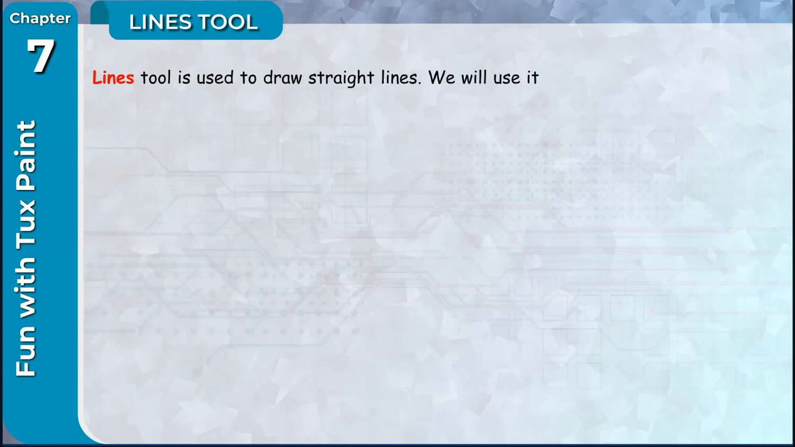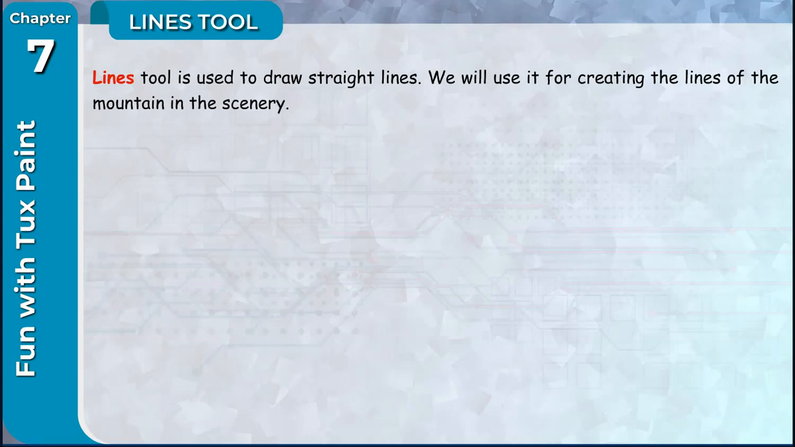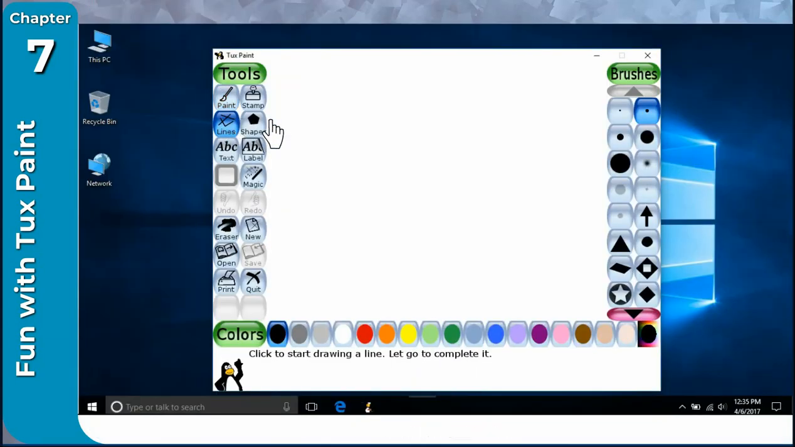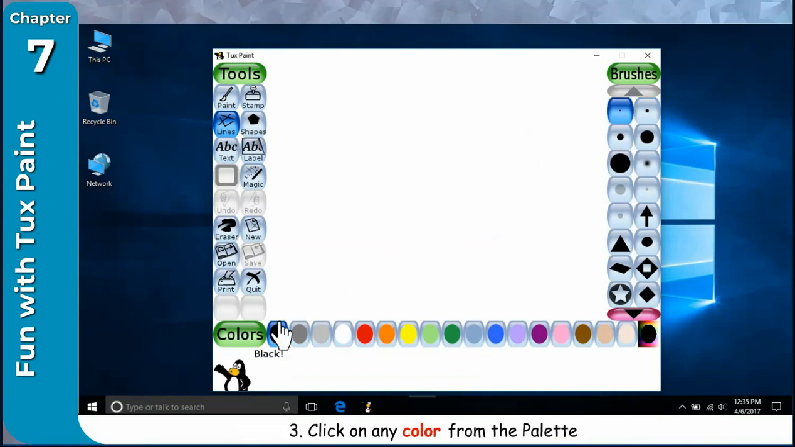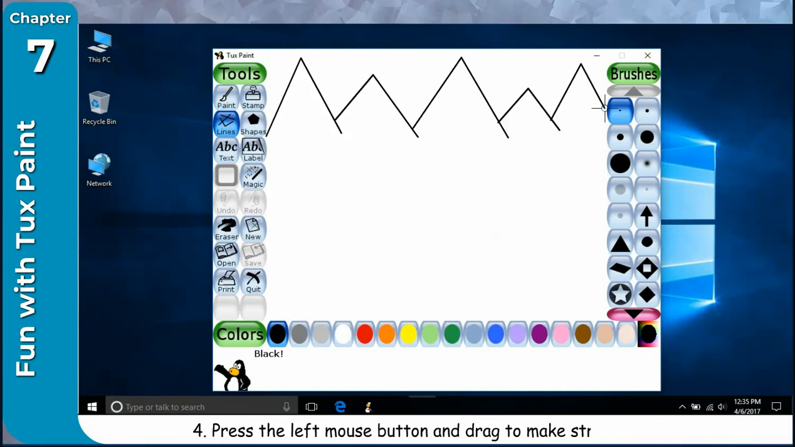Lines tool. The Lines tool is used to draw straight lines. We will use it for creating the lines of the mountain in the scenery. Click on the Lines tool. Different brushes appear in the selector. You can click arrows to see more brushes. Click on the desired brush. Click on any color from the palette. Press the left mouse button and drag to make straight lines.